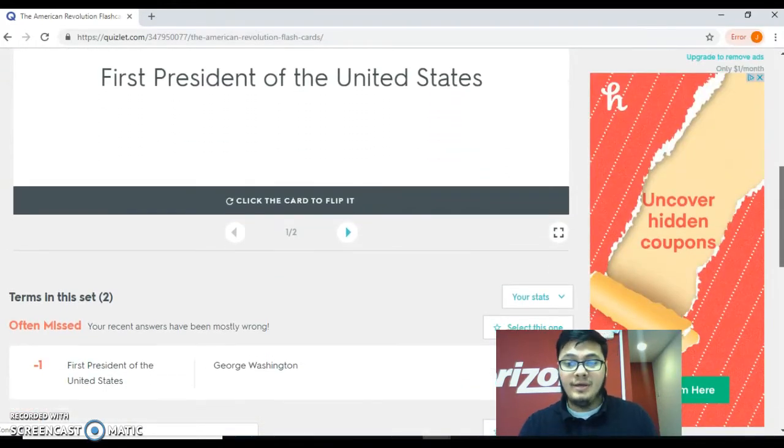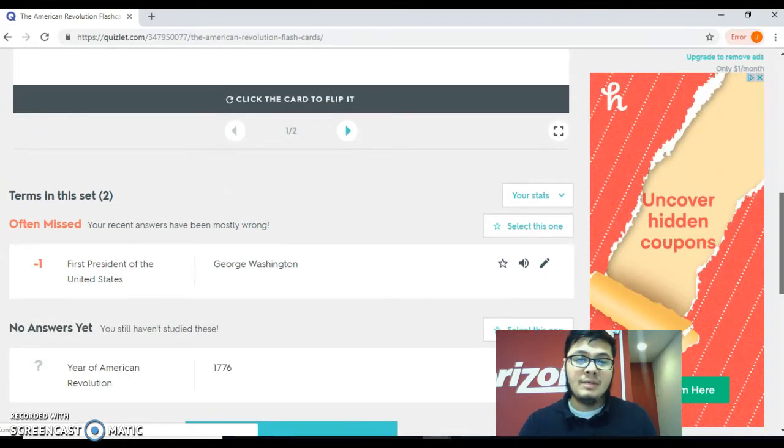Overall, it's a very good way to study, to come up with creative ways to engage in new materials. You'll learn to use Quizlet and you'll have a lot of fun doing so.